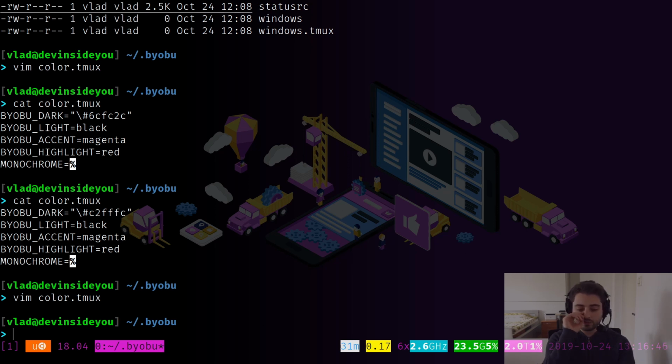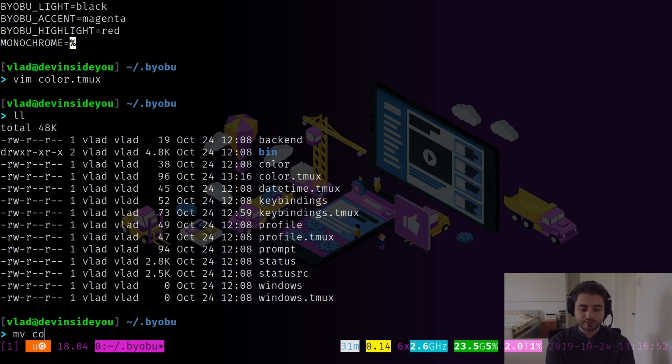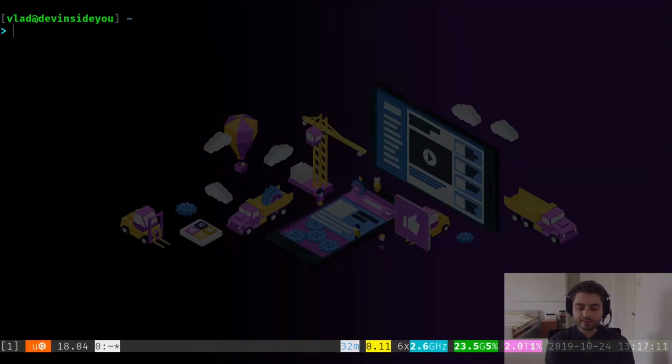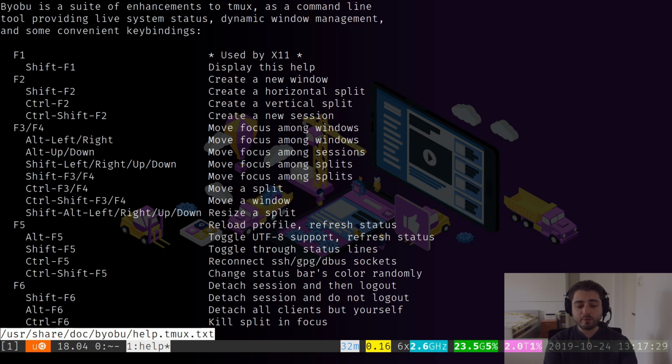Everything else is magenta. Now, if you want to restore the defaults, all you need to do is remove this file, or I'm just going to move it. Moving a file into the same directory actually just renames it. So I'm going to say this was the original color.tmux. Actually, it's not the original, it's the custom one. Now, because the file is gone, if I press F5, it will restore the defaults. Sometimes it can't, so you have to kill it and start it again, and you have the default colors back. Shift F1 to see the help again.